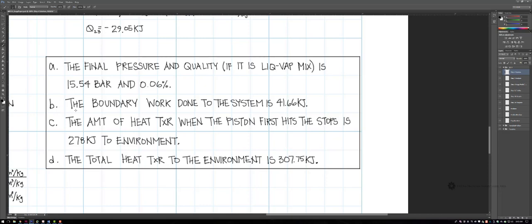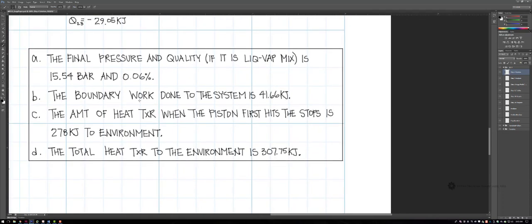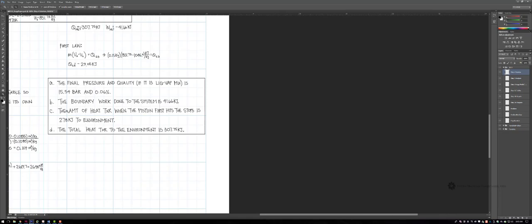So I'm just going to give it one last look over. I just want to make sure I don't have any negatives in front of the numbers. You're not supposed to have a negative in front of the number. You either say that work is being done to the system, or the system is doing work, or heat is transferring out or in, instead of using a positive or negative number in your solution. So I've done that. Everything here looks good.